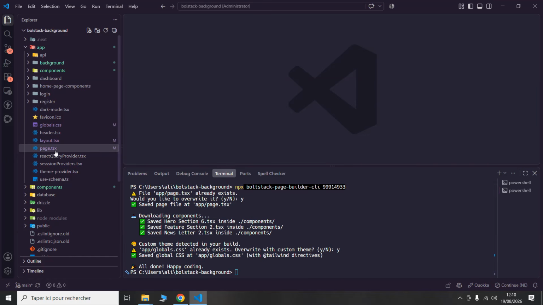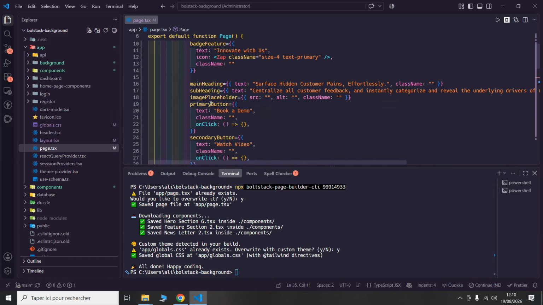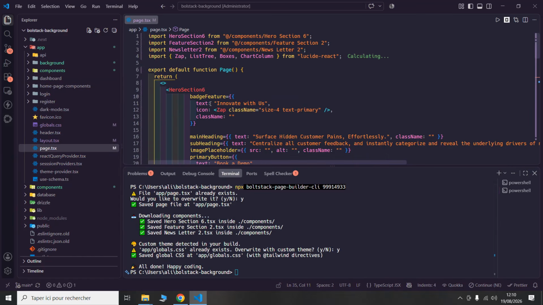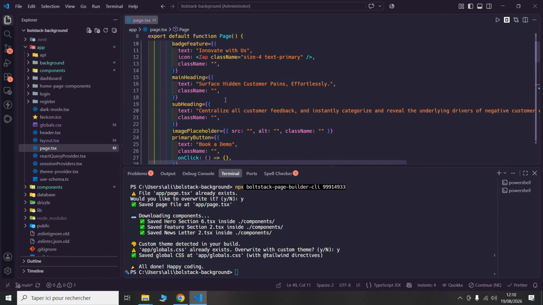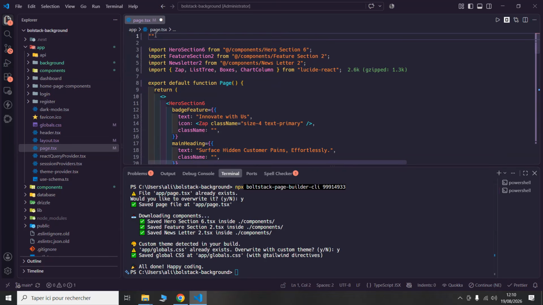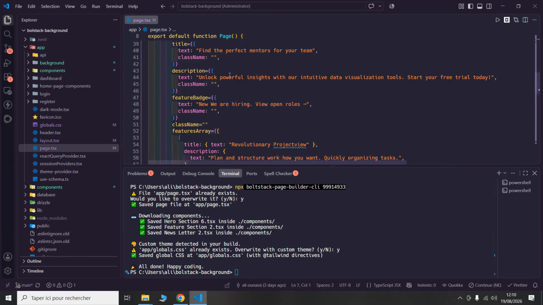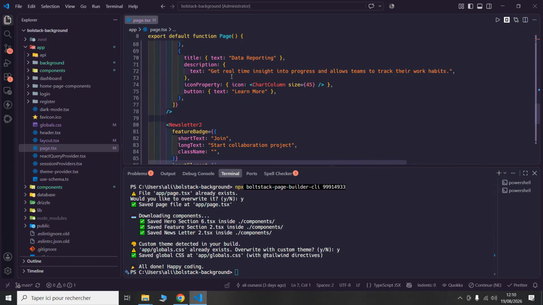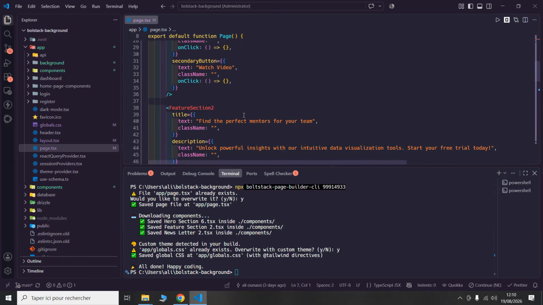So if we go to the page.tsx, this is the code of our page ready to be used. So you don't have to type anything. So all we have to do right now, probably I'm going to add here the use client flag here. And so as you can see, we've been able to create our page in seconds.